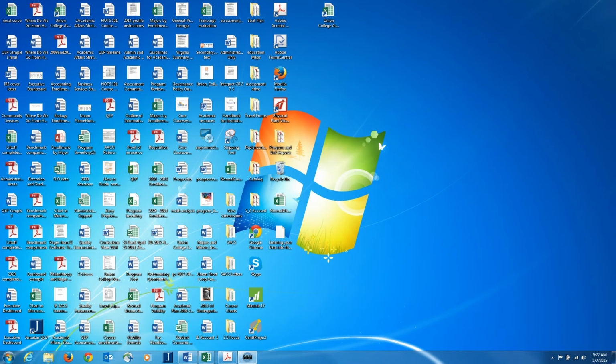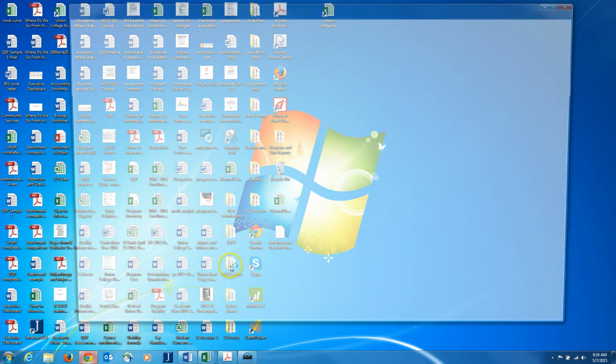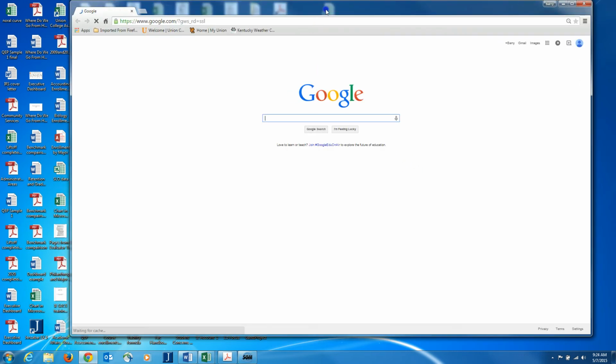Today, I'm going to show you how to enter your student learning outcome data into the assessment management system in MyUnion. To get started, you will need a few things. First, you will need to locate or download the Google Chrome web browser on your computer. I recommend this browser because it tends to cause fewer errors or lose your data before it's saved.